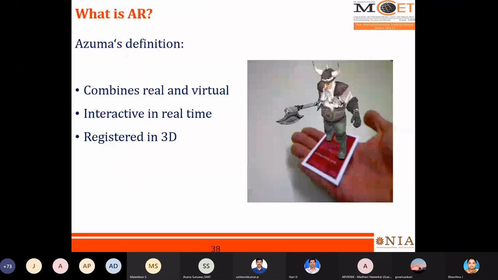Based on Azuma's definition, augmented reality combines the real and virtual world. That is the first thing. It is interactive in real time. This is another characteristic. The third one is that it should be registered in 3D. So augmented reality is a 3D technology, which is another important factor. One of the pioneers, Azuma, defined augmented reality as having these three important characteristics.